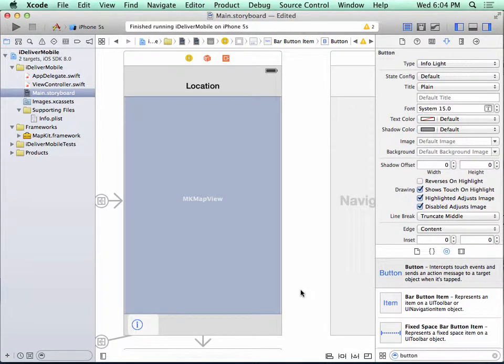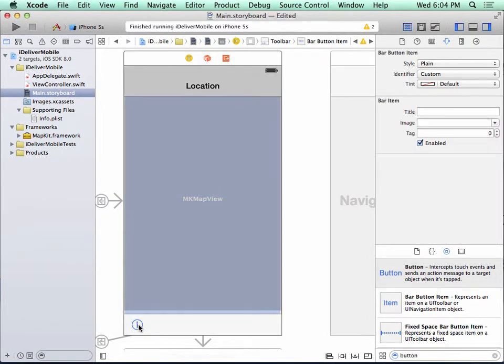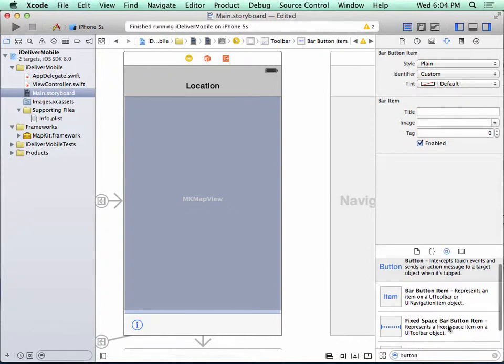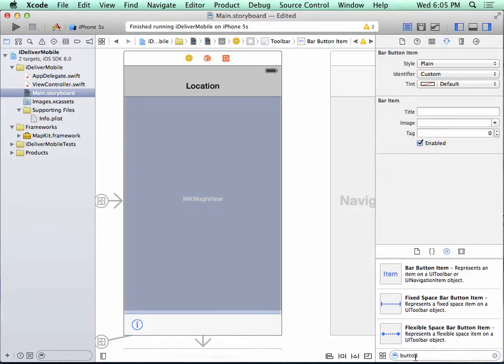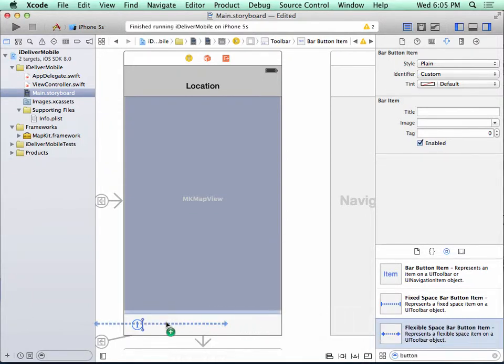Now, users normally expect to see this info button on the right side of the toolbar, but I can't drag this over. Xcode will just not let me do it. So what I need to do to make this happen is add a flexible space bar button item. And because we have filtered on button, I can see it right here. I need to click and drag it. I bring it over to the left-hand side, and when I let go, it pushes it over to the right side of the toolbar, just where I want it.